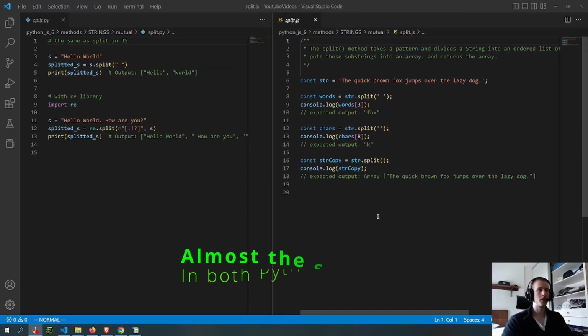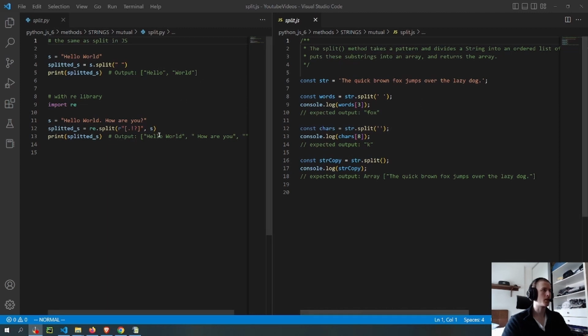The split method in JavaScript allows you to turn a string into a list of strings based on a pattern, and the pattern is whatever string you pass as the argument to the split. So the original string is going to be split by the pattern you pass as an argument, and you're going to receive the list of the words that were separated by the pattern. And in Python, it works exactly the same way. You also have the split method, even the syntax is the same.